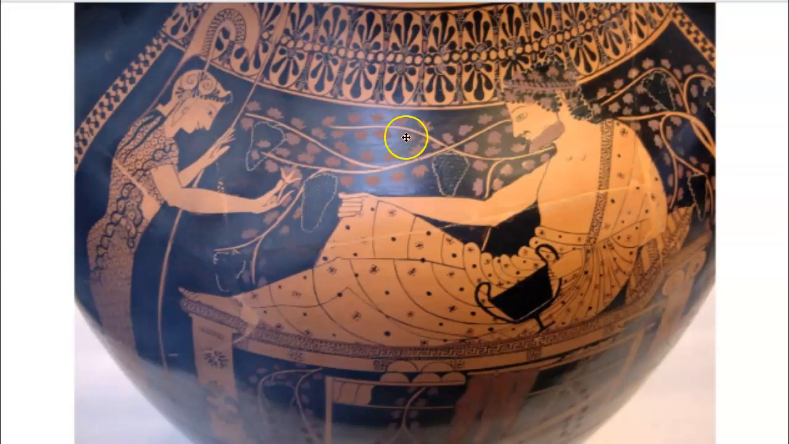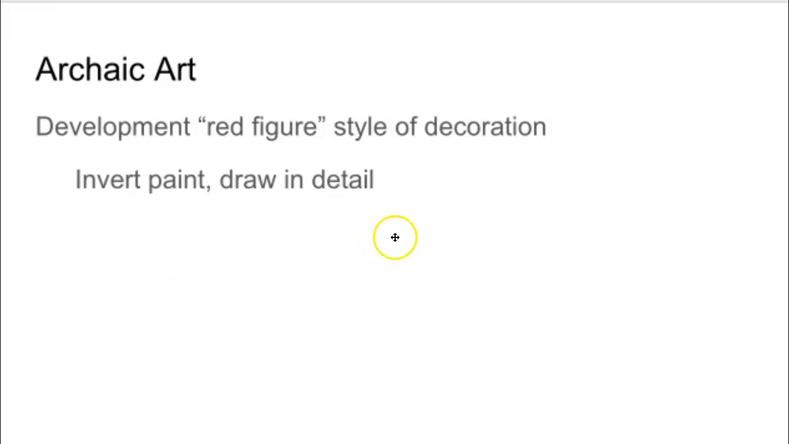But what they've done here is the background is black. So it creates the outline. And then what you do is you paint in the detail. You don't incise it anymore. Okay? Now this new type of style is called red figure.